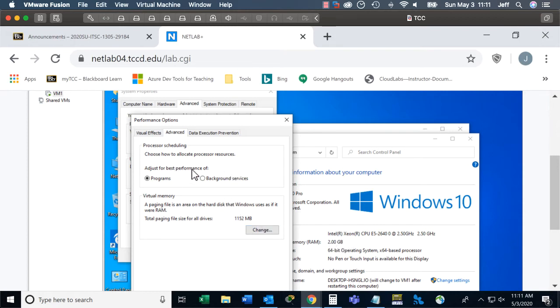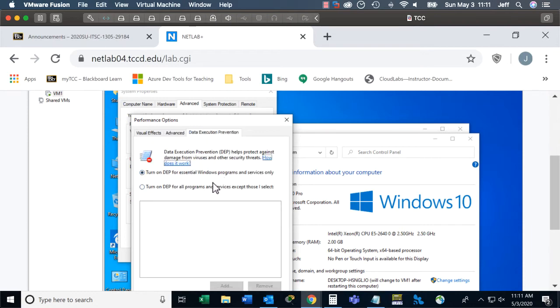And then we could set our performance for programs or background services, right? For a typical user, it's going to be programs because we're interacting with the programs and running programs. Whereas maybe this is an automation machine that does something that you don't really have a user on it, then you can set it for background services. So you might get better performance out of that.